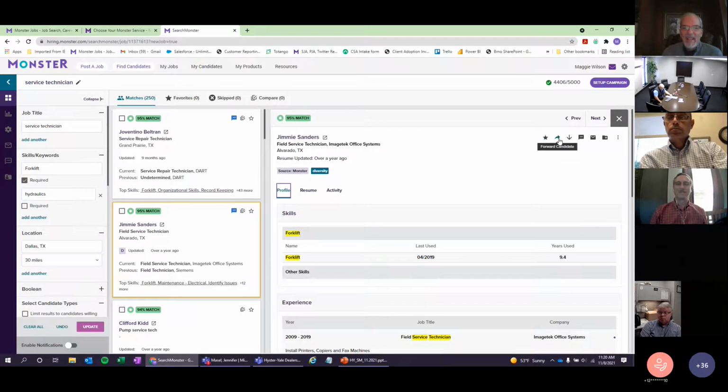Or if you use one of the actions here. So things like forwarding a candidate, and we'll go through these, but downloading a resume, anything that would be you communicating with the job seeker.